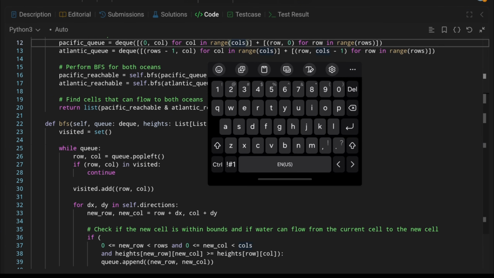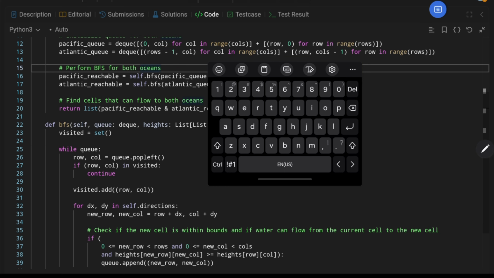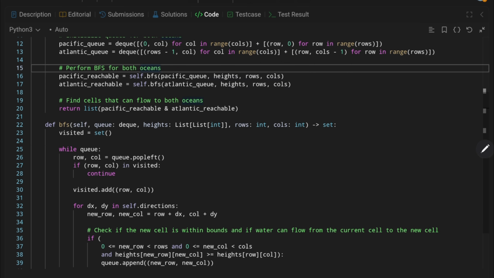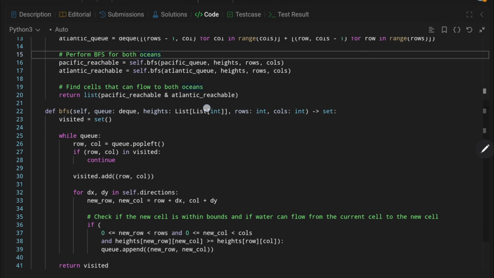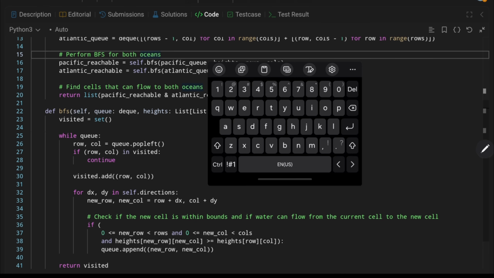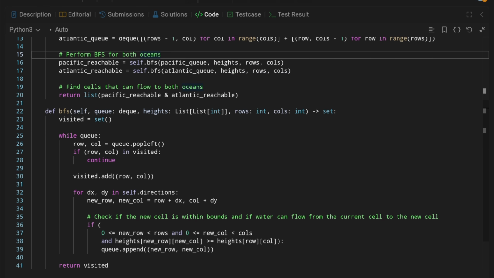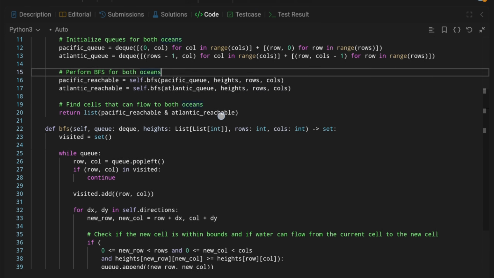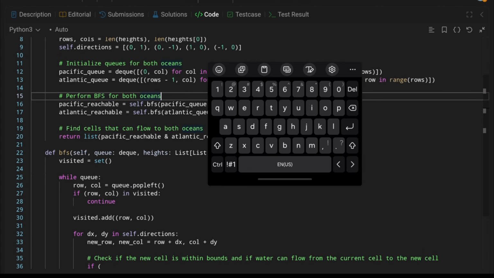Then, starting from those queues, we'll need to construct the set by running BFS. So in this BFS function, let me check.